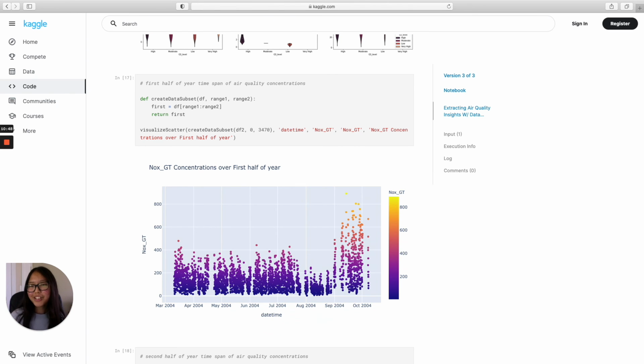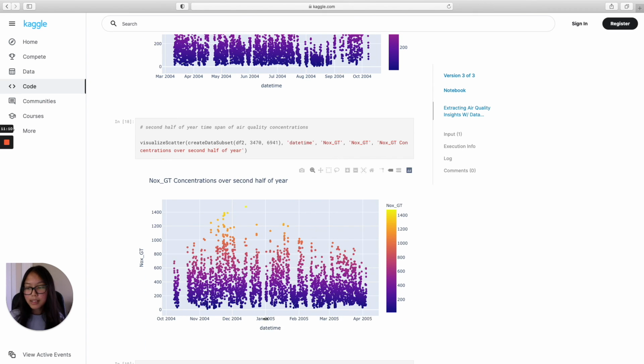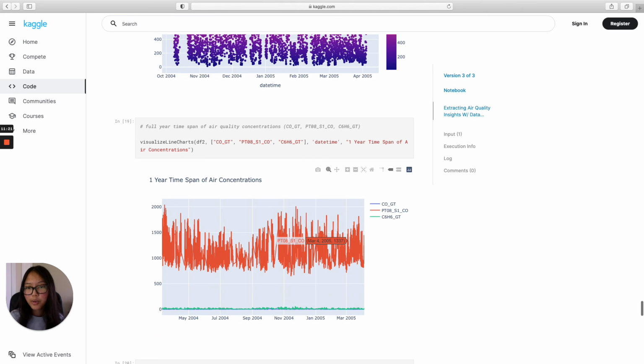Now, pretty interesting, the first half of the year time span of air quality concentrations. We see that the air quality concentrations kind of stay the same and stagnant around March to September, but then after that they start to go up. So that's around the colder time of the year, and that's when the NOx/GT concentrations go up again. For the second half of the time span, it's kind of the opposite, because it's showing the colder months first. So around the colder months, the air concentrations for NOx/GT go up, and then as it gets warmer, they start to go down again. And then the full year time span of air quality concentrations.